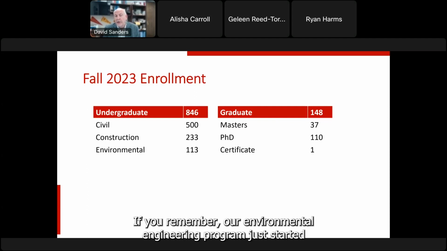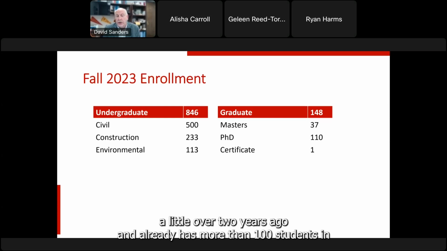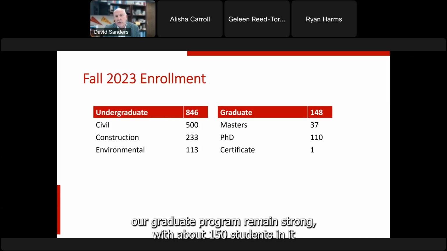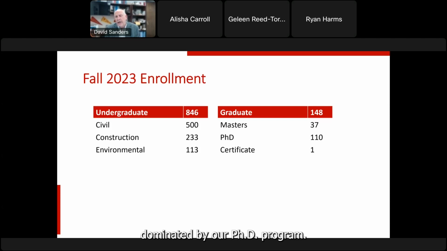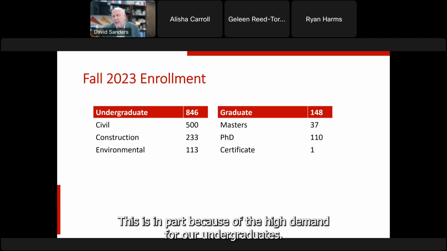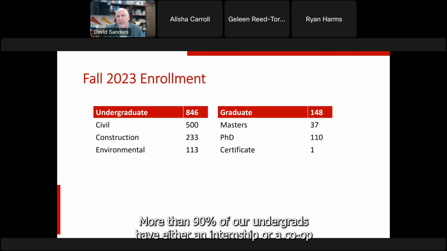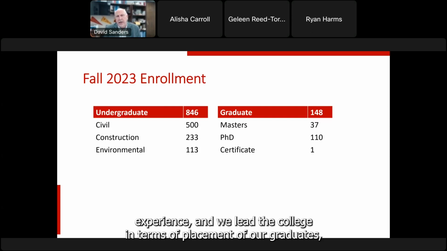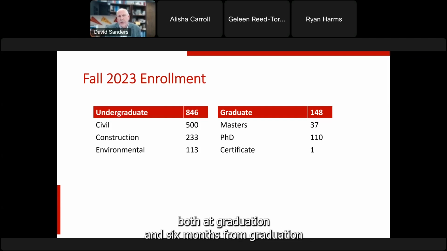If you remember, our environmental engineering program just started a little over 2 years ago and already has more than 100 students in it. Our graduate program remains strong with about 150 students in it, dominated by our PhD program. This is in part because of the high demand for our undergraduates. More than 90% of our undergrads have either an internship or a co-op experience, and we lead the college in terms of placement of our graduates, both at graduation and 6 months from graduation.